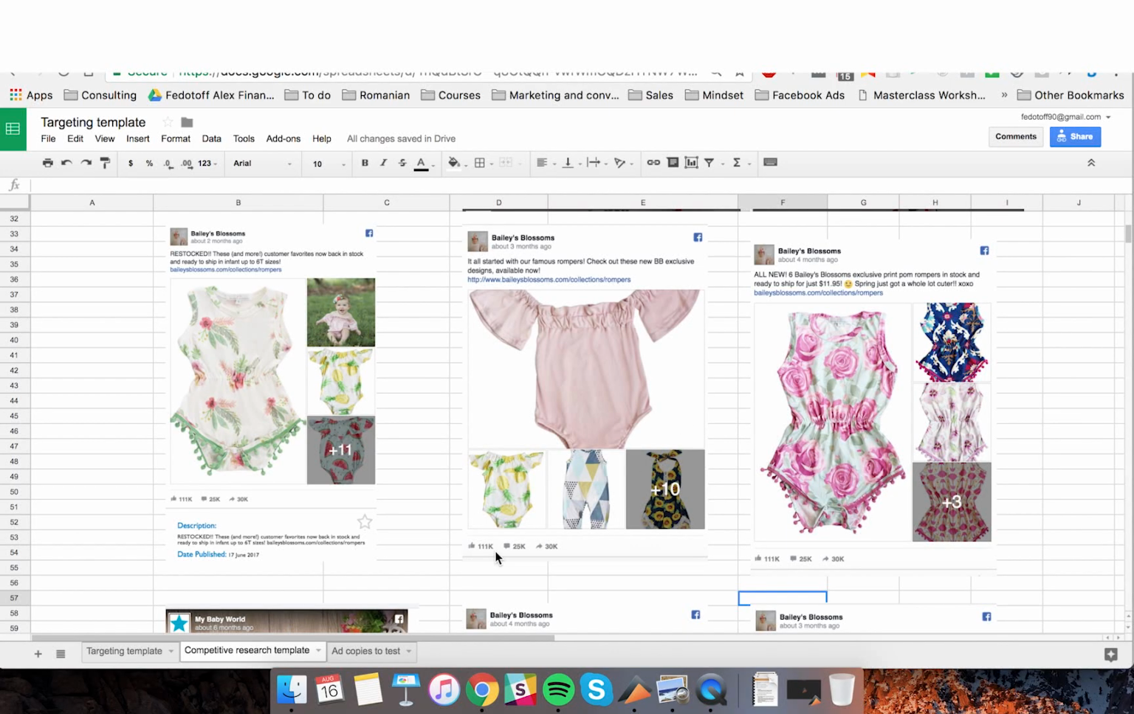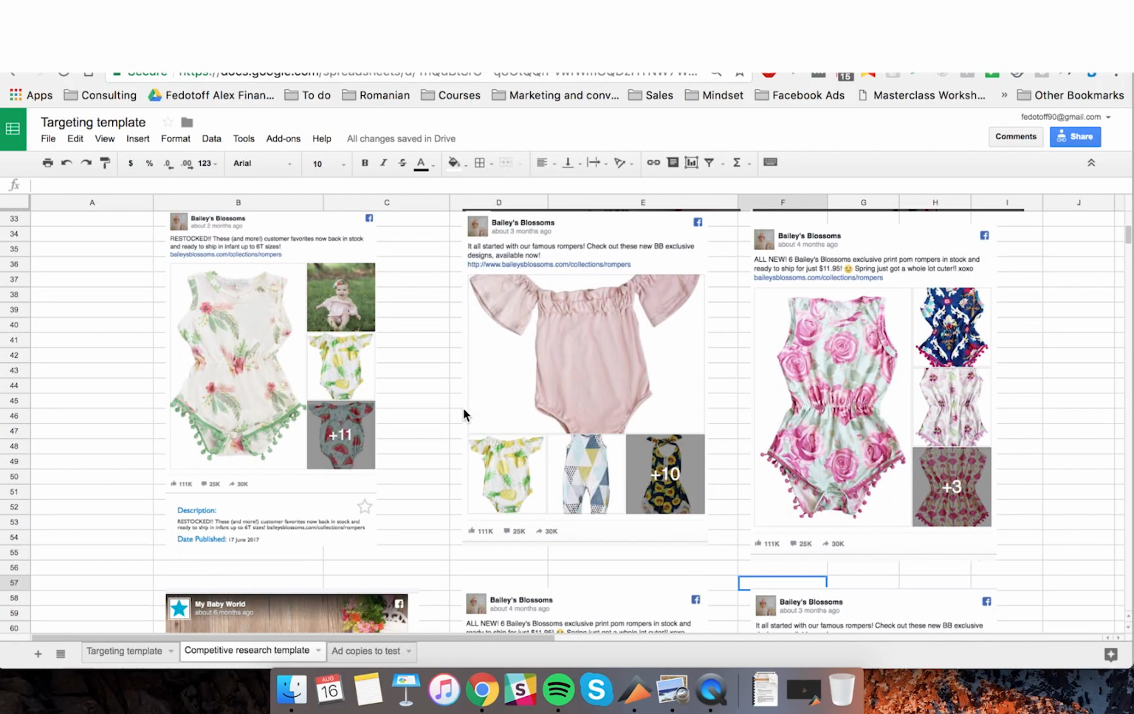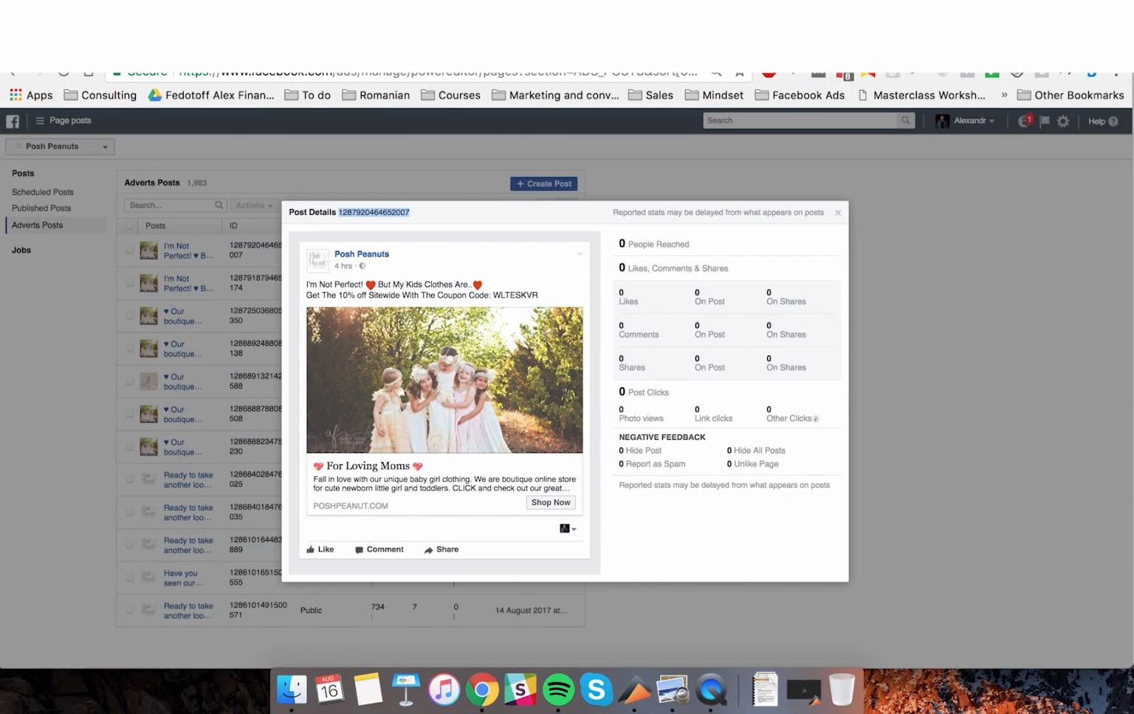So for instance here, as you've seen, some of the ads have 111,000 likes. It happened because they've simply reused the same post over and over, instead of creating, copying ads from scratch.